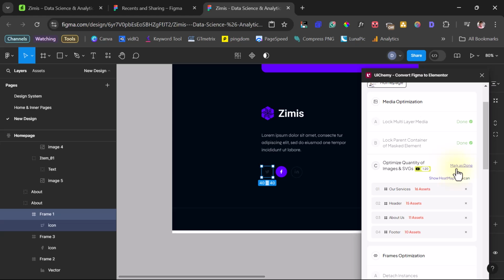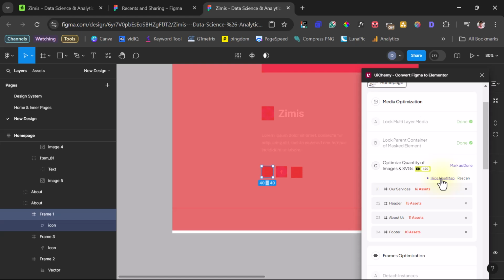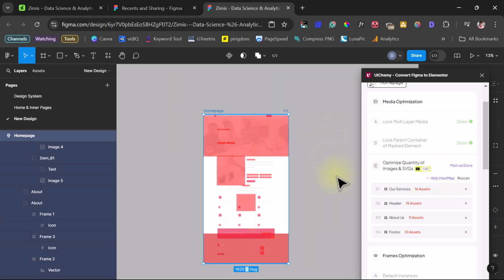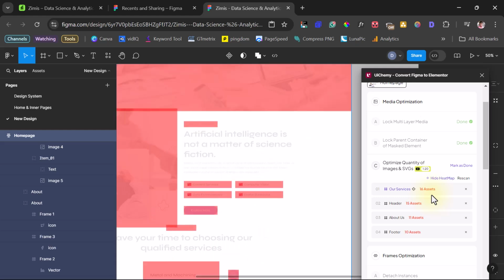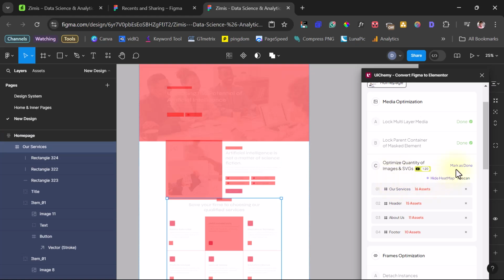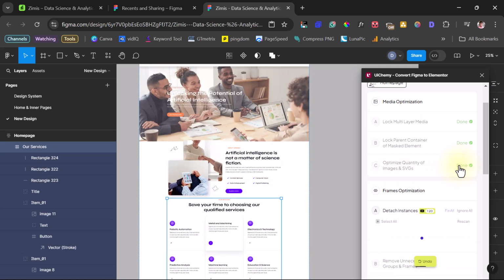Optimize quantity of images. So here, basically what this just does is just show us the heat map on our page for us to see. So we'll be able to see all the images, assets that we have on our page. So you want to check to see that everything here aligns well and there is no place here that you have hidden assets somewhere that you don't know that might cause problems. And I think this is good. We can just mark this as done.